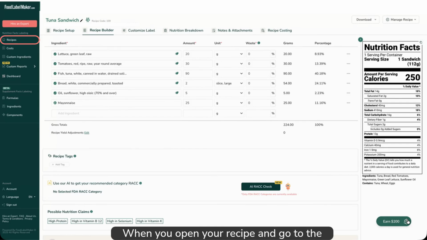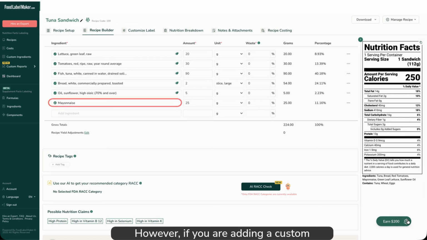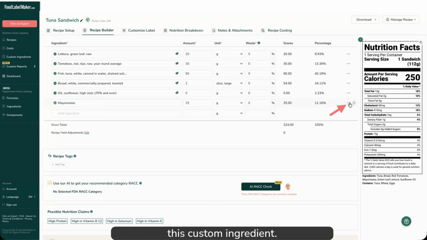When you open your recipe and go to the recipe builder, simply add your ingredients. Most of the USDA ingredients already include omega-3 and omega-6 values. However, if you are adding a custom ingredient, like this mayonnaise for example, it is important to ensure that you add these values manually. Now, let's start adjusting this custom ingredient.